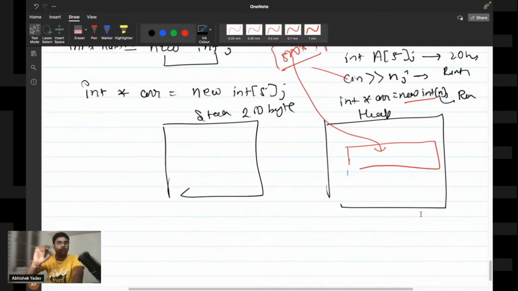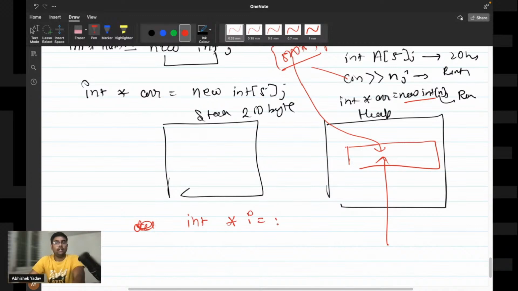Okay. And one more part here. The memory you are allocating inside the heap will not get destroyed automatically. You have to destroy the memory. How will you destroy the memory? By using the delete keyword. So here, if you are creating a variable and allocating memory inside the heap, that is new int like this, then in order to destroy it, it is not destroyed automatically, you have to destroy it manually.